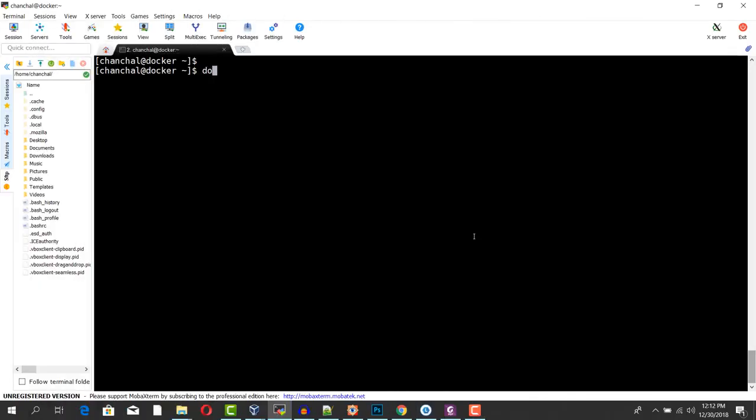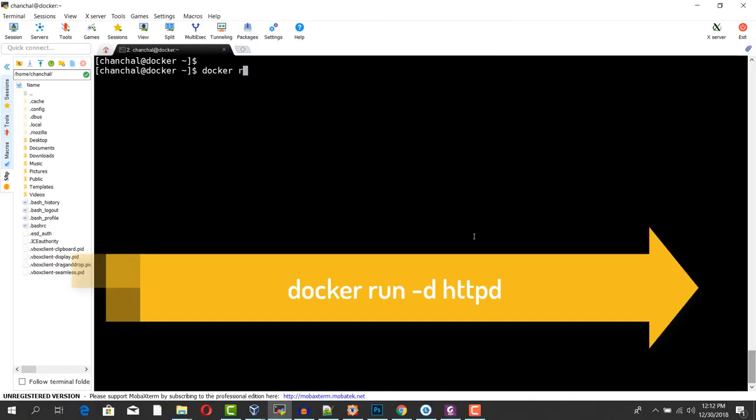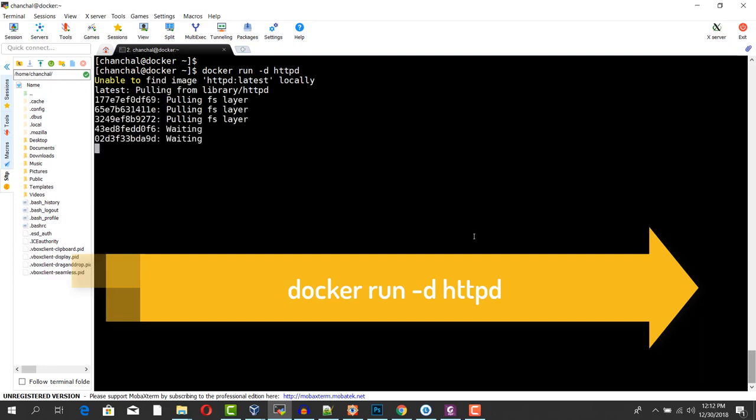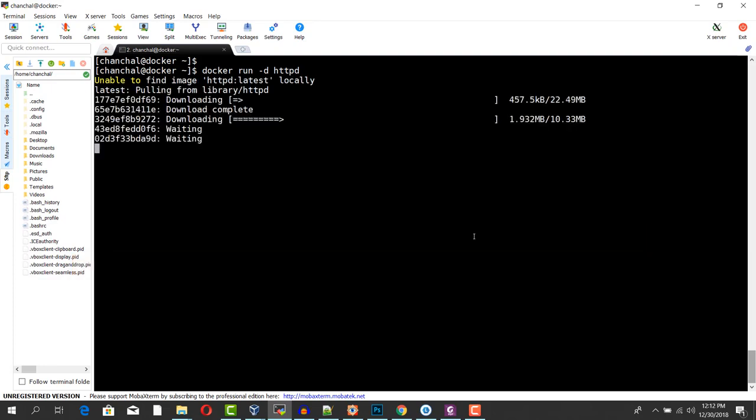Next, we are going to create an HTTP server service using a Docker container. We'll use the command docker run -d httpd. What this command will do is download a container image from Docker Hub and create a container-based instance of an HTTP server. And we'll be accessing this container page using the curl command very shortly.